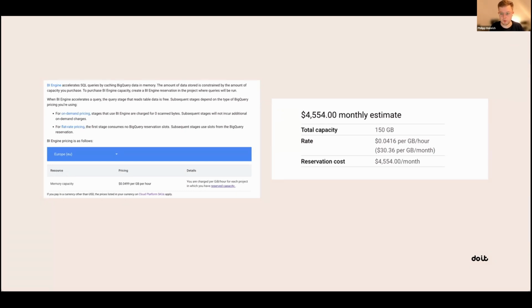So for example, what we do internally with our dashboards, we scale the capacity based on the business needs, so that we don't pay for unused capacity. And this is, I think, quite easy to manage using, for example, Workflows or any other scheduling tool, because the BI Engine has an API to manage the capacity.